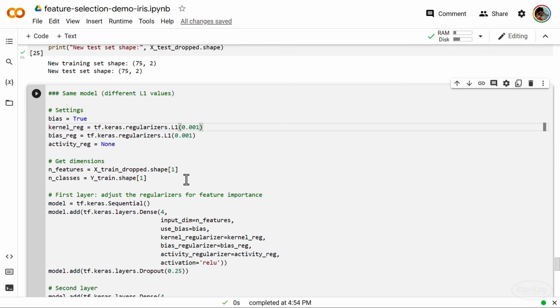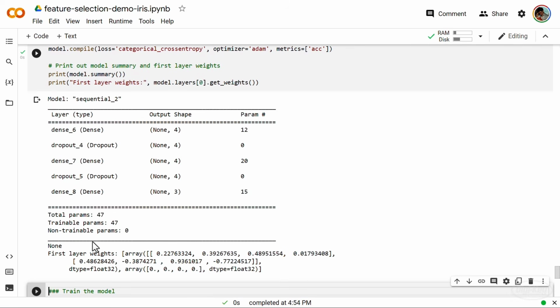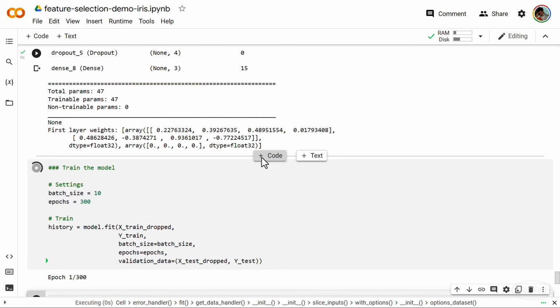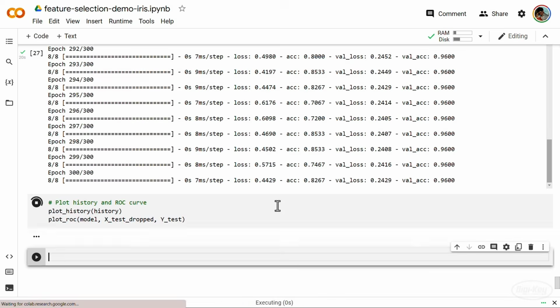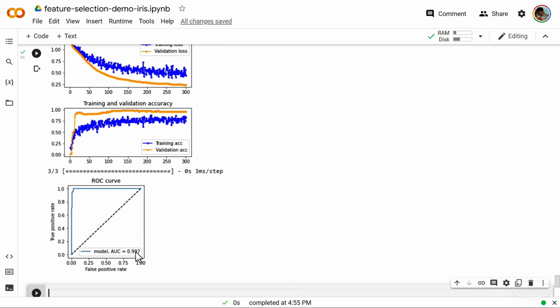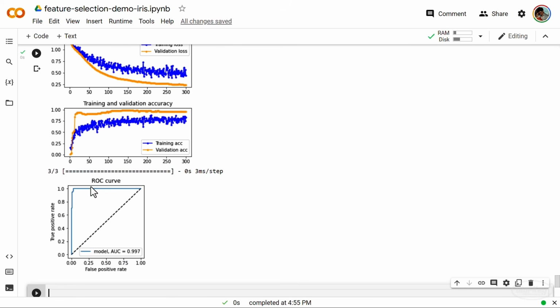I'm going to use the same model as earlier, but notice that I'm setting the L1 regularization terms to 0.001, something a little more reasonable. So here's the new model, and notice that it has fewer parameters than what we were using for feature selection. And then we're going to train the model and test the output. Let's scroll down and we'll plot the history and ROC curve. And sure enough, this actually performs a little better than the above model did. But that's okay. You can see that even though we dropped sepal length and width, we end up still having a pretty good classifier with fewer features.